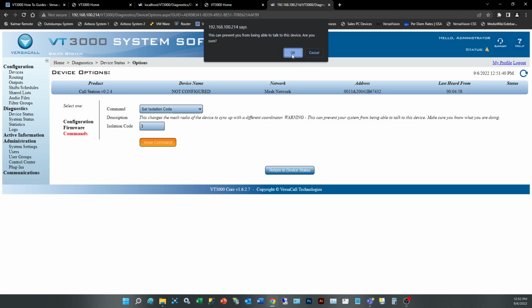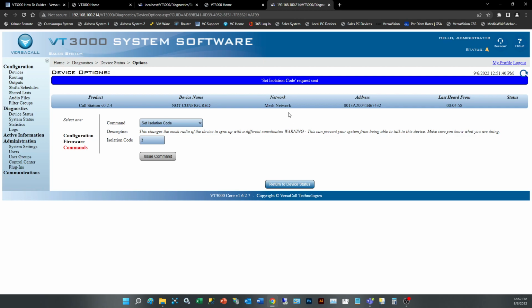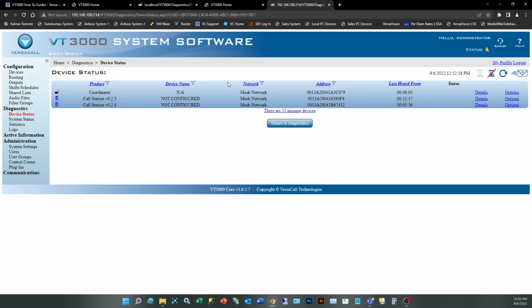It's going to ask me if I'm sure I want to do that, because after I do this, I won't be able to communicate with it on this system. So I'm going to say yes. I hit OK, and it says that it sent that to the device. So I'm going to return to here.